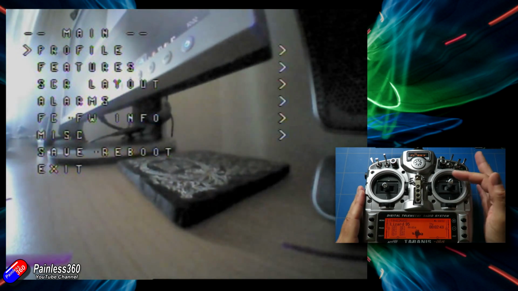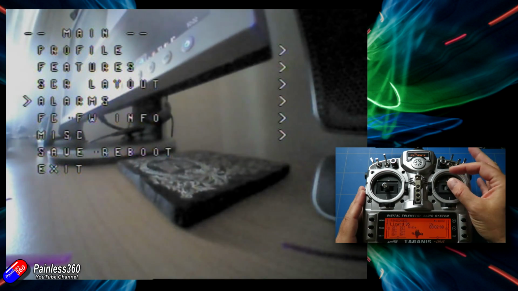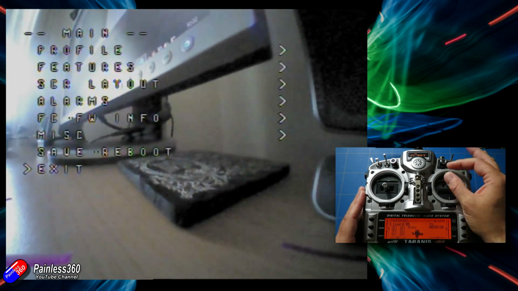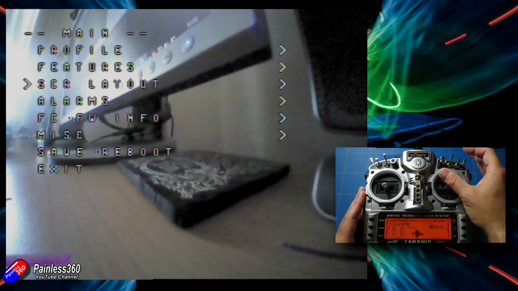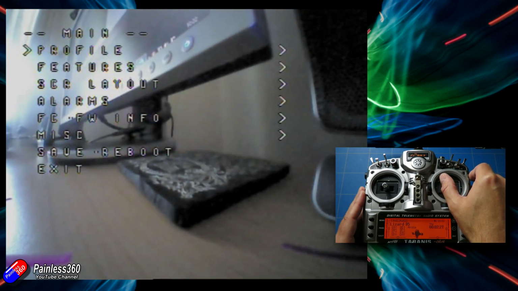Now to navigate up and down, you use the right hand stick, just move it up and down, and it will move that little chevron on the left hand side. That is going to highlight what we're interested in. And then to pick something, we're going to move this stick to the right. So let's look at profile first, because that's where the PIDs are, which is what we've been asked about.